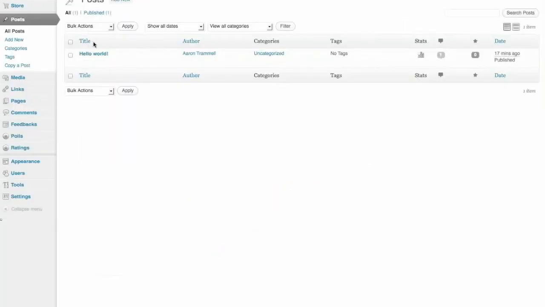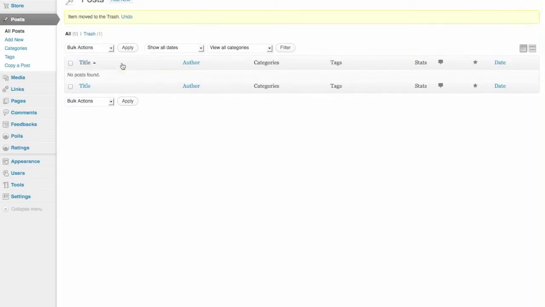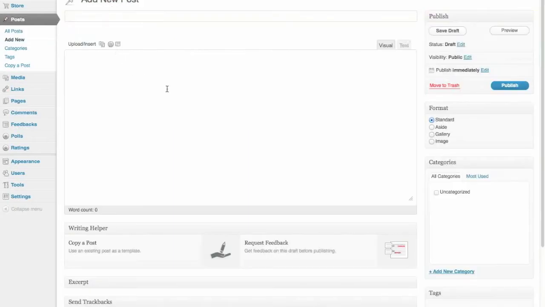So we can go back over here to the Hello World and just trash it. And let the computer think about it for a second. Completely obliterated. Awesome. Now, if we want to add a new post, there's this nice little thing, add new here, but you can always get to add new from here as well. So just hit add a new post. And it's going to take us to this thing where we can add a new post.